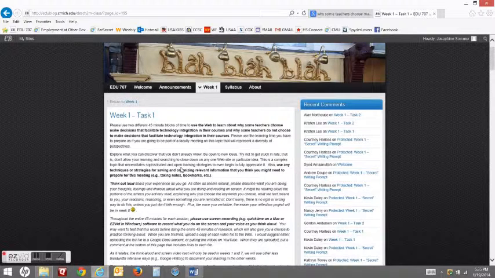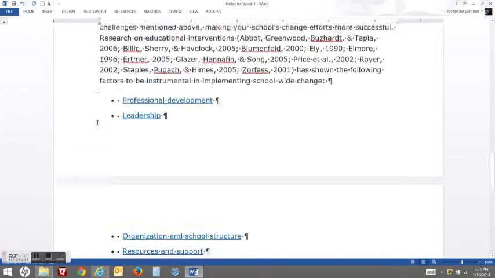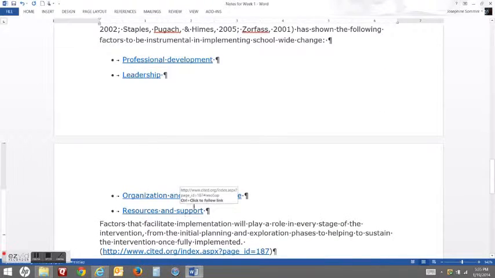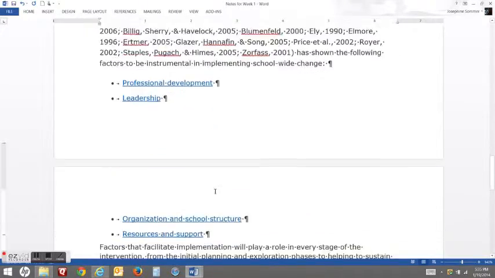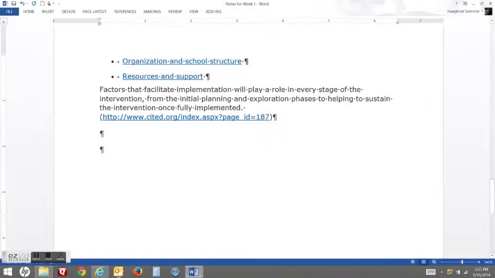I'm thinking that maybe I will need to go in depth with the professional development and resources and technical support on the last website. I believe that was professional development, leadership, organizations, school structure, resources, support. I probably will have to go back through that, especially since the article was right on point, and the paper is more of plans for implementing technology in the classroom.